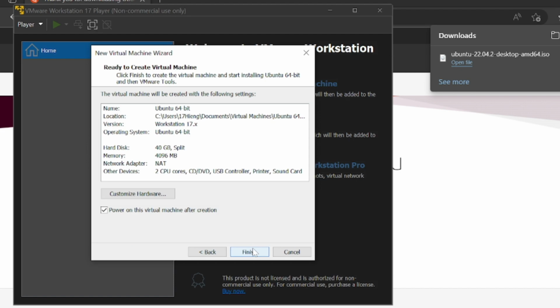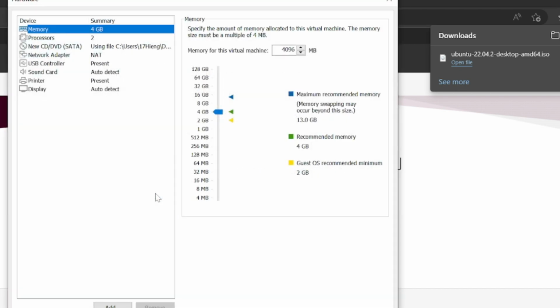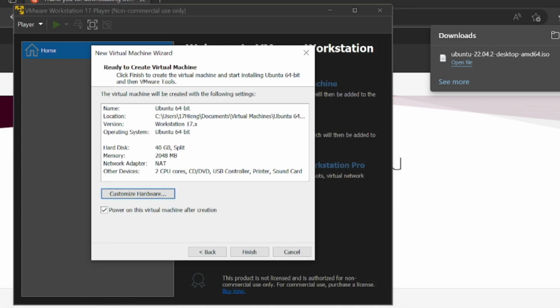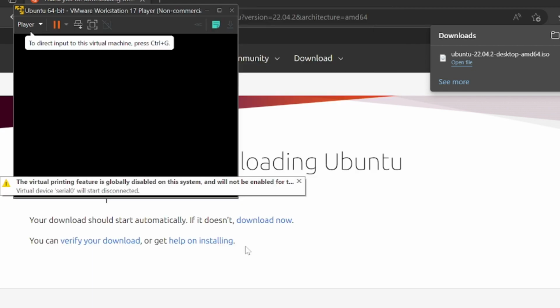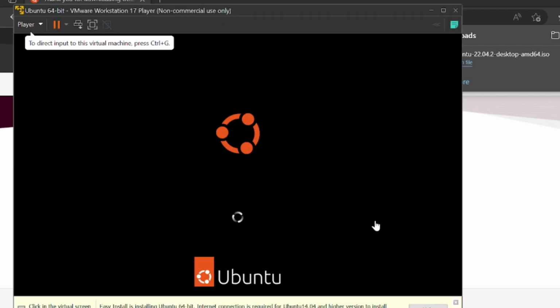Before booting the system, we can customize the hardware for it. So I will reduce the RAM to 2 GB as I am not going to run heavy programs on it. You can still adjust it anytime after booting the OS. Now we are booting into the OS to perform the installation.